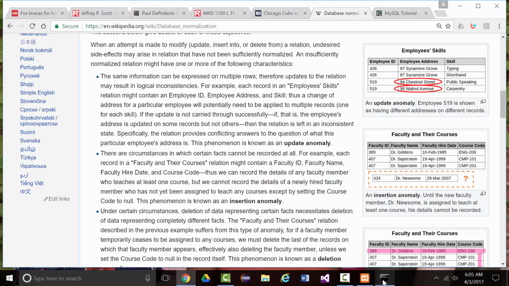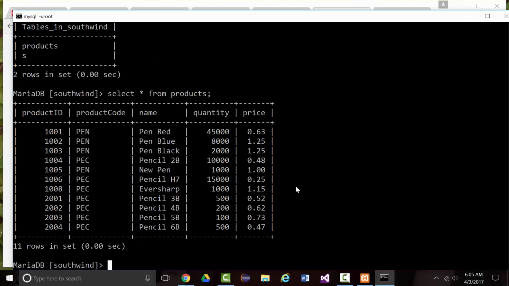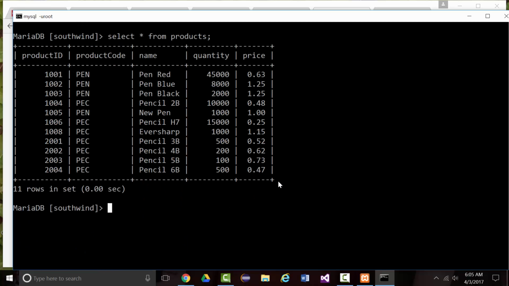So, let's take a quick look here, and let's select star from products. All right. Well, you may or may not agree with this, but we have a lot of redundant data here, especially right there. Okay, and what do I mean? Well, notice I've got pen in a lot of areas. I've got pen or peck in every one of these.